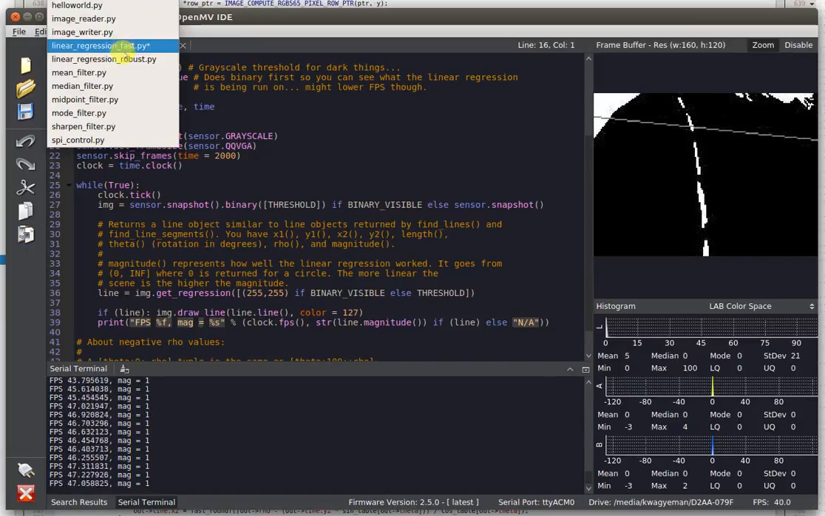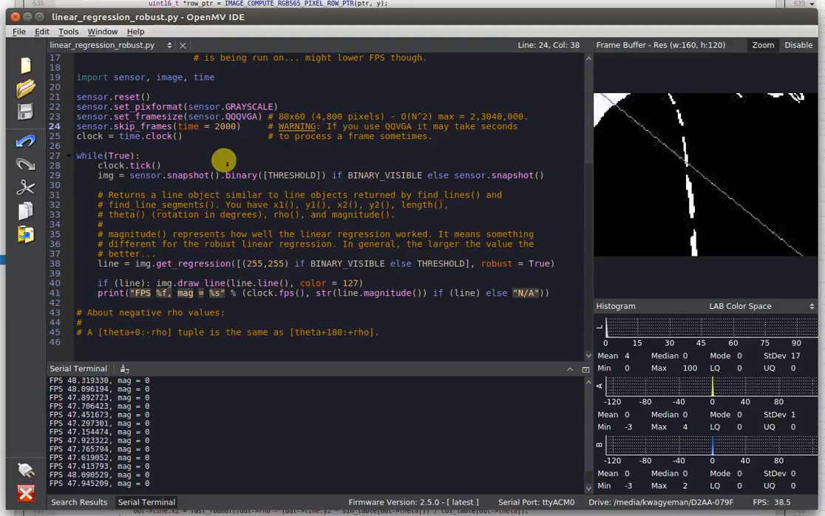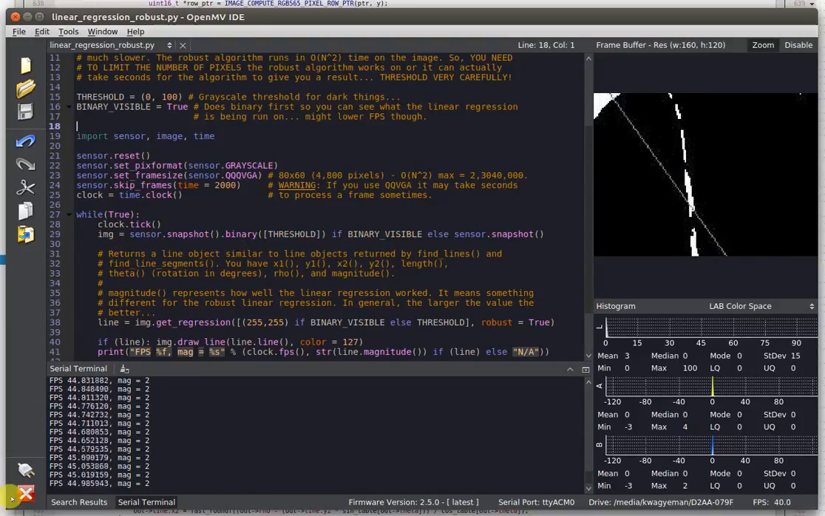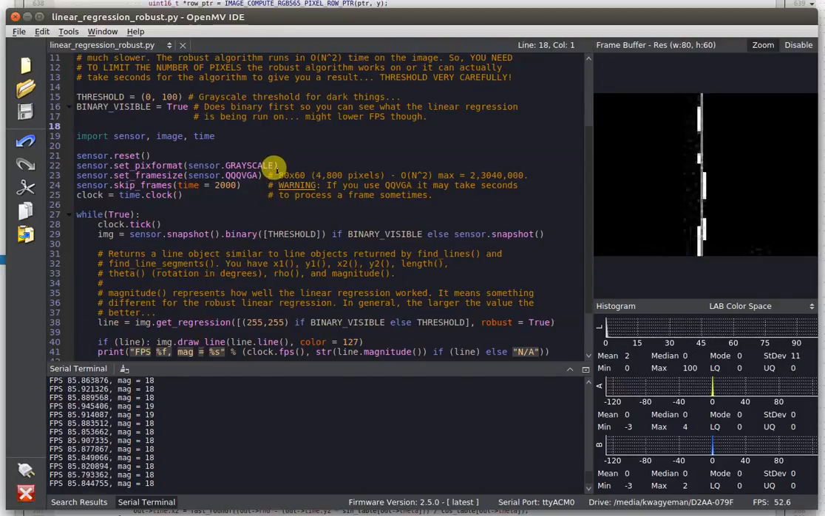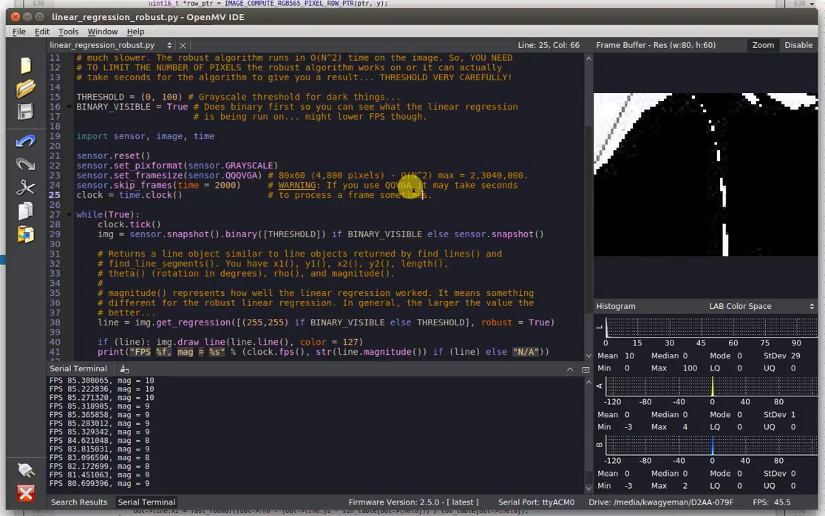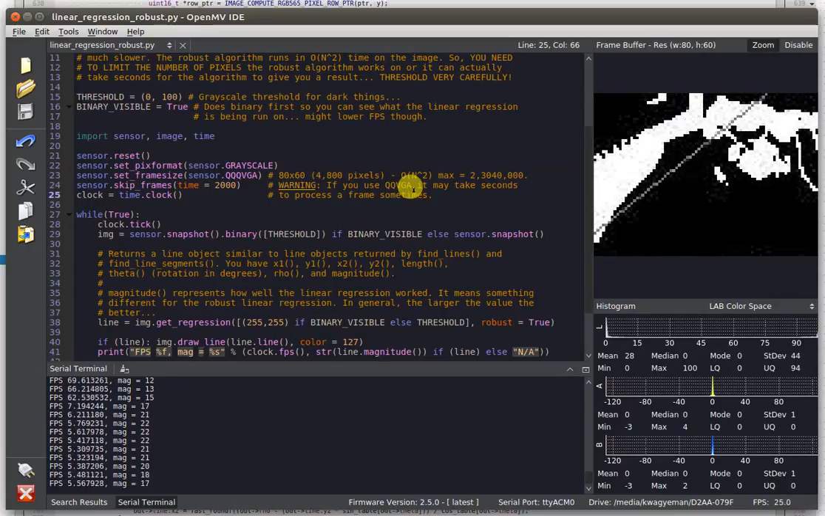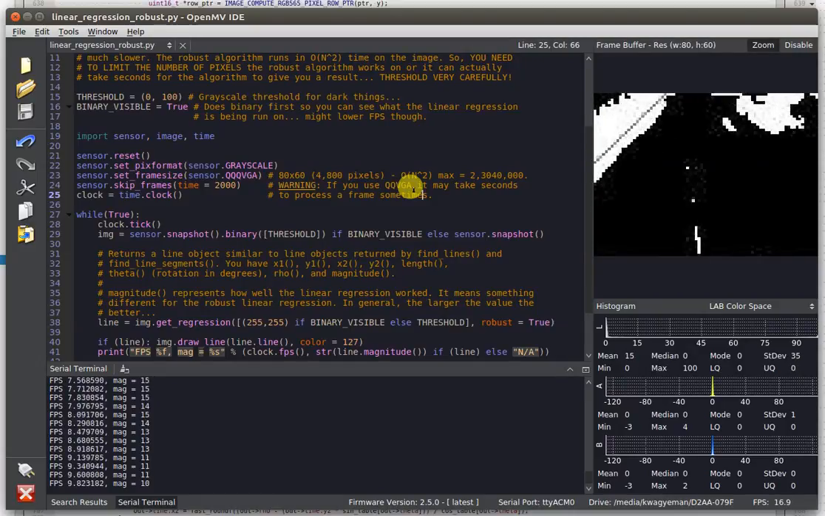Anyway, we also have a robust script. If you turn on the robust script, things are going to be a little bit different. The robust script needs to run on 80 by 60 pixels. It can still go quite fast, and it's able to handle outliers, as you can see, without losing the line lock. The way the robust algorithm works is to actually compute the slope between all pairs of pixels in the image. This is an n squared operation, so if you see a lot of pixels in the image, it can easily destroy your frame rate and drop you down to 7 FPS.